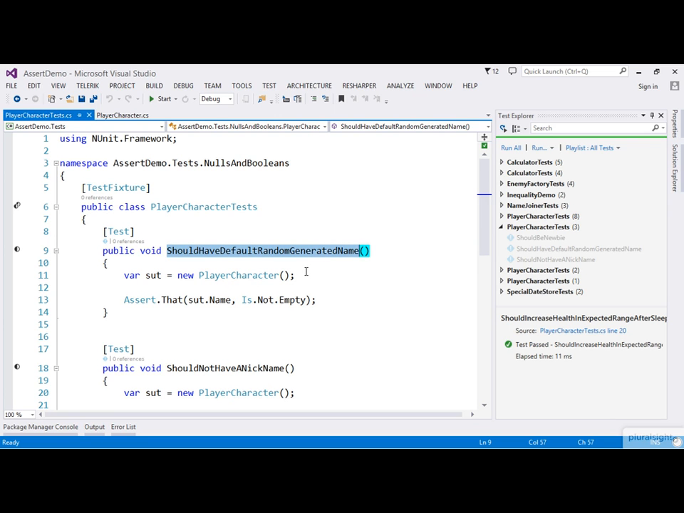So in this case, we want to check that the name property of our player character isn't empty. Here we're using is and applying the not modifier because we're checking for inequality. We're then using the empty property here. So here we're asserting that the string property name is not empty. Let's run this.